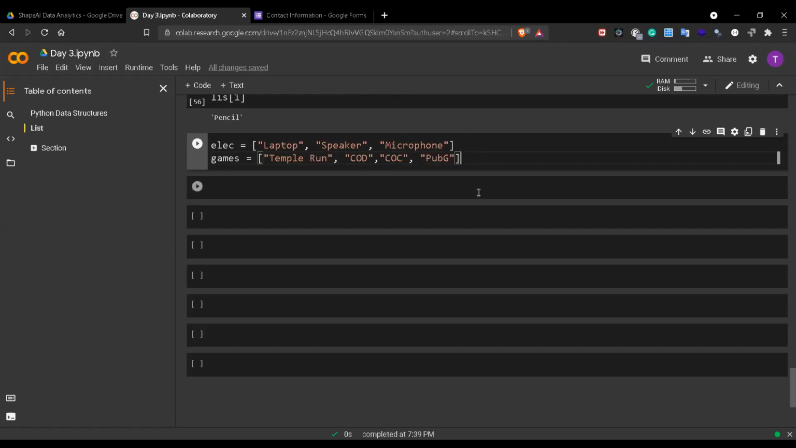Now, how to use extend? The next time I'm going for the groceries, my mom gave me a list. She said that when you are going outside, you should buy a laptop, speaker, and a microphone. While I was leaving home, my brother saw that I was going outside, so he gave me a list too. If you are going to Nehru Place, a place in Delhi, buy me some games: Temple Run, COD, COC and BS.